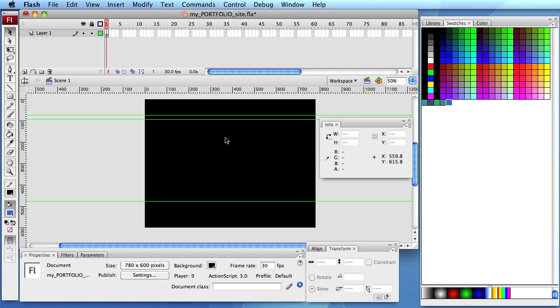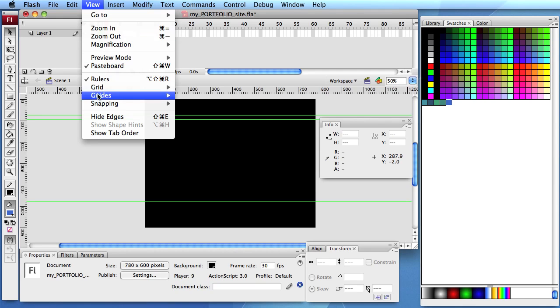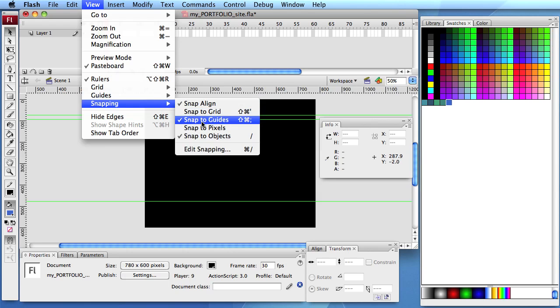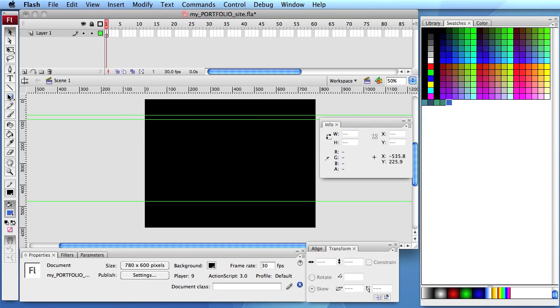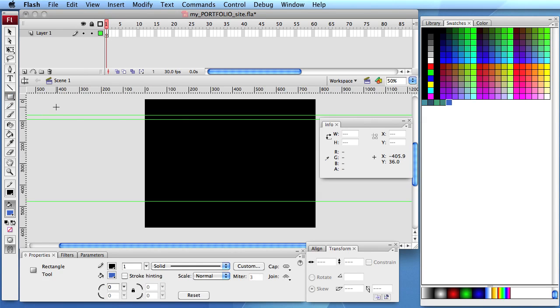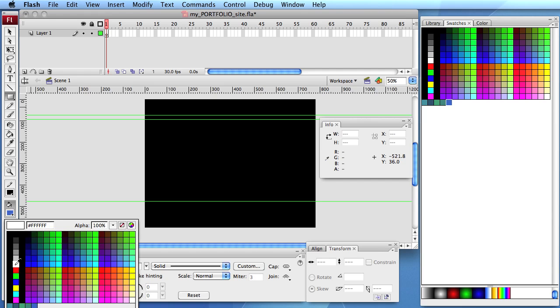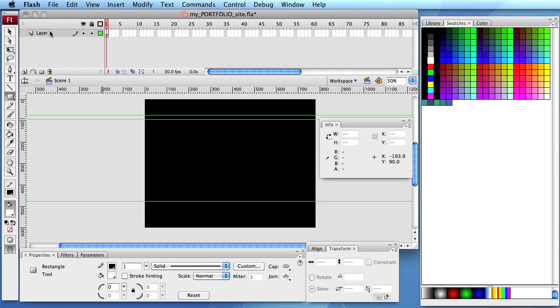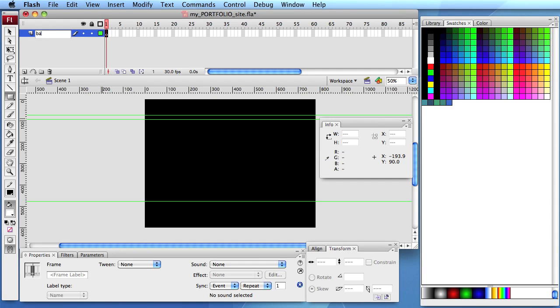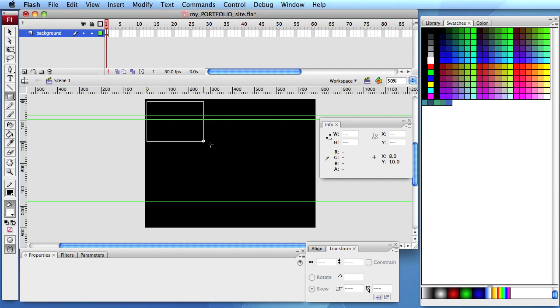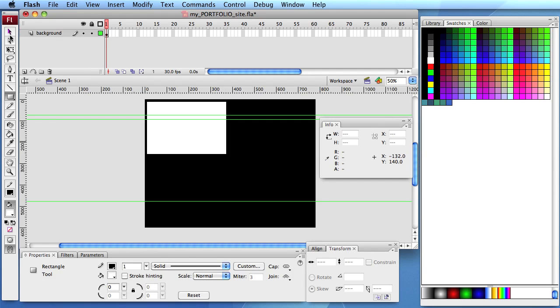What we want to do is make the guides snap to. So I'm going to choose guides, snapping, snap to guides, make sure that's on. And then I want to choose my rectangle tool, and I can go ahead and set the fill color to white. And what I'm going to do is rename this layer as background. And then I'm going to just draw a rectangle in there.